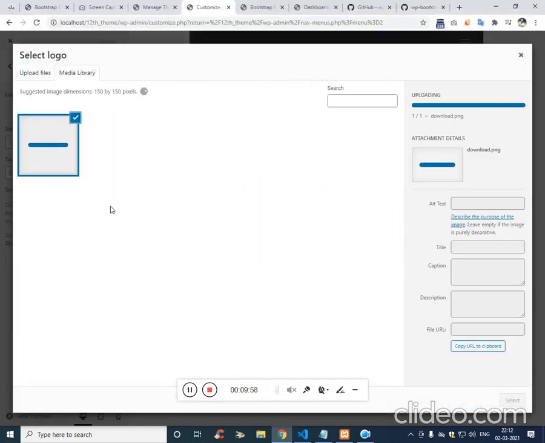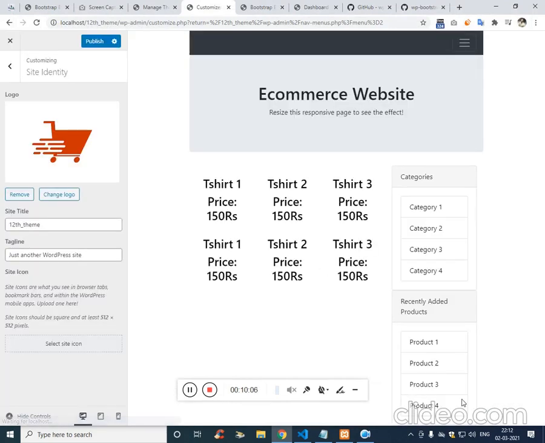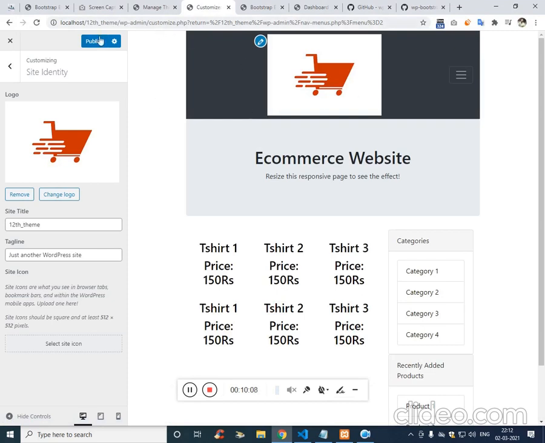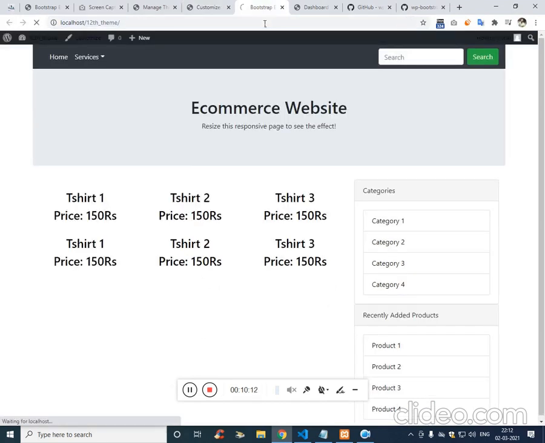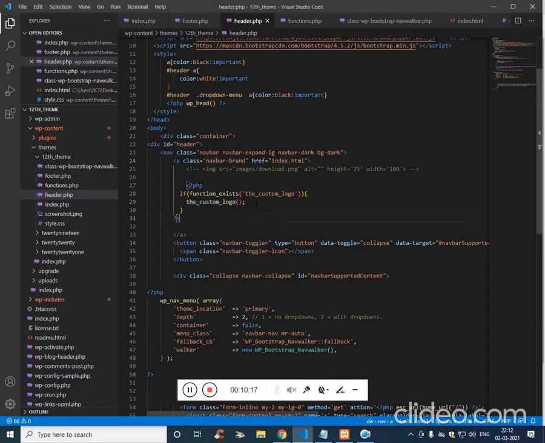Let's select a logo. This was the logo. Select. There has been another copying. Okay, skip copying. Click on publish. And now if I refresh, it is too big. If you want, you can use the CSS for now.